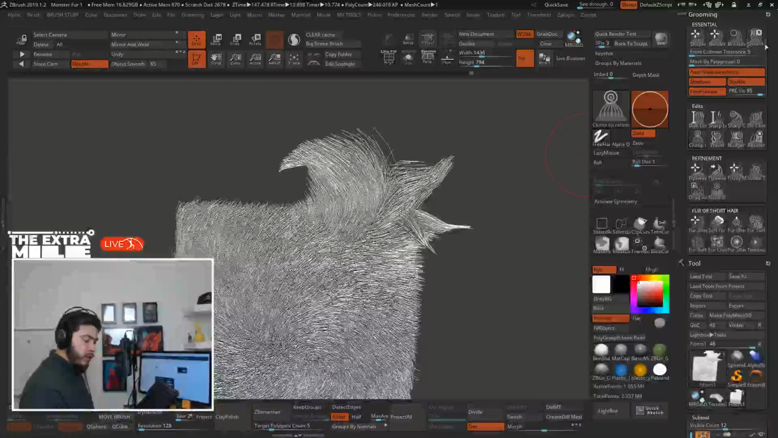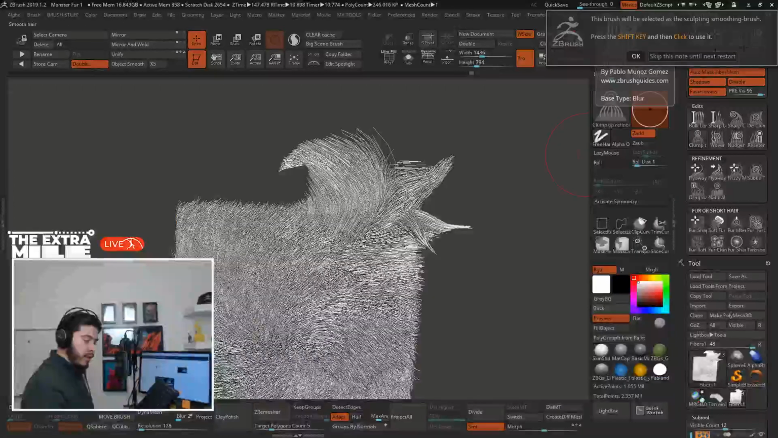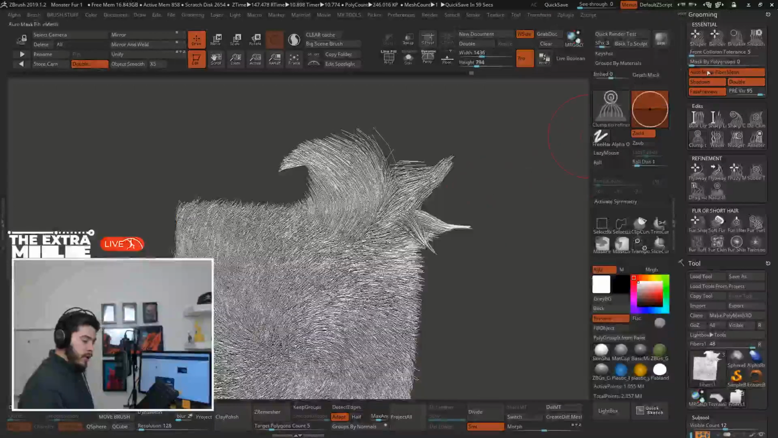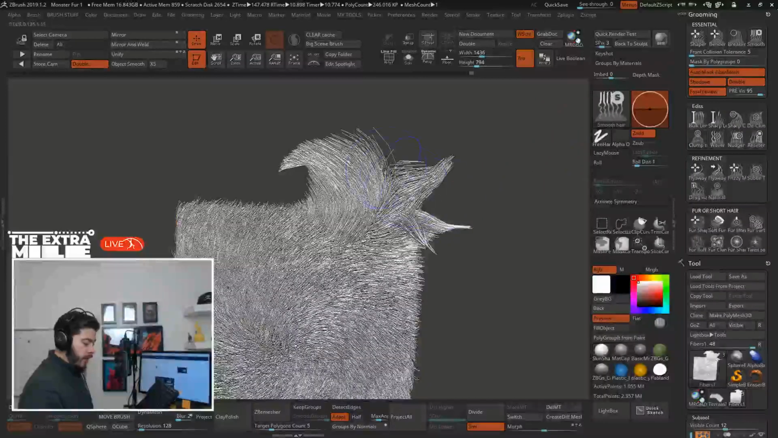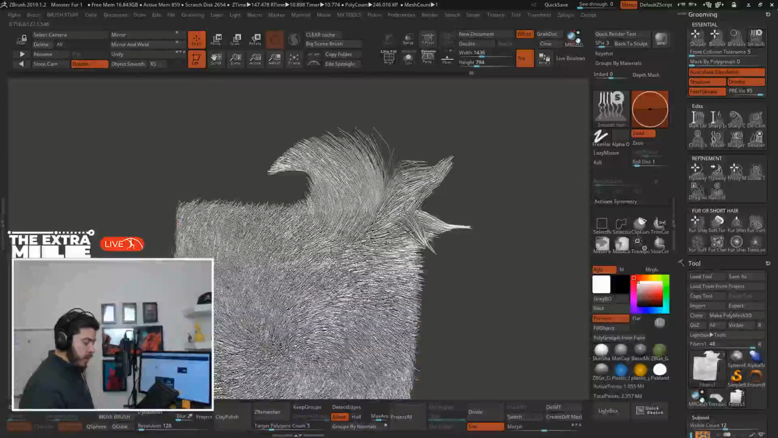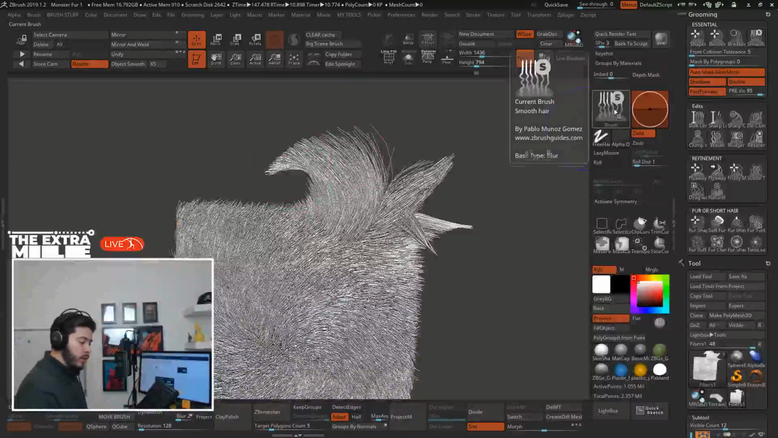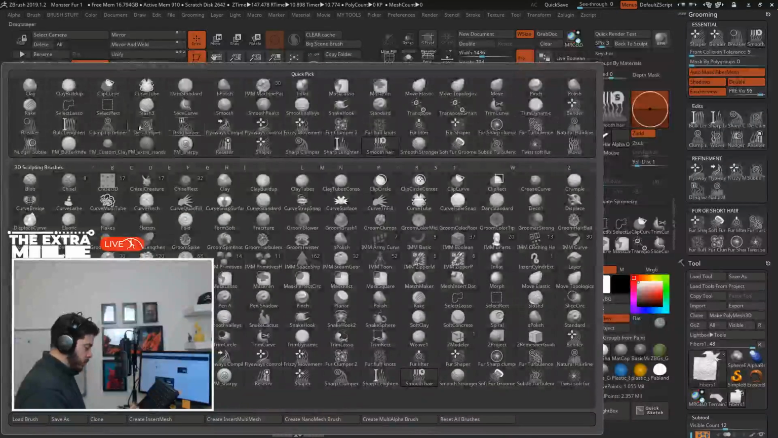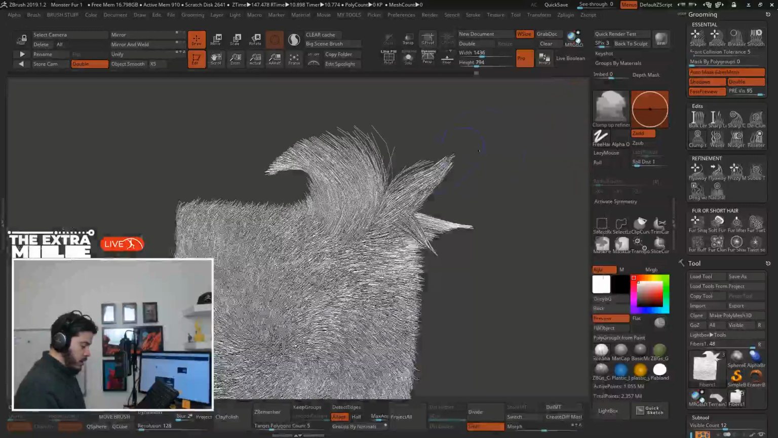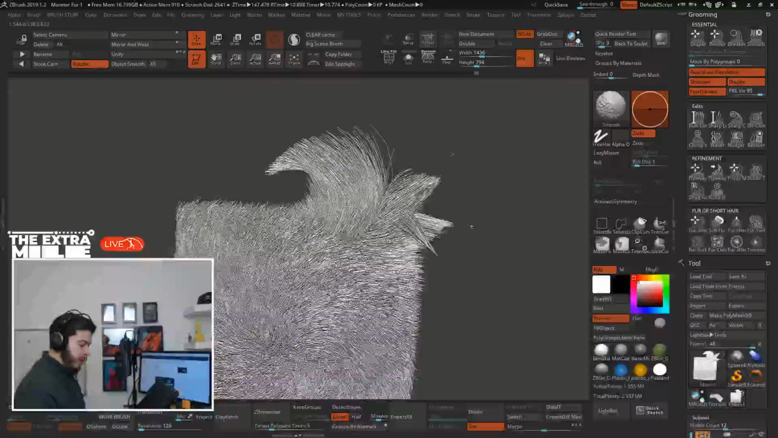However, with the brushes, I have a custom smooth. So if I select that one, this is a custom smooth for hair. You can smooth everything without changing the actual length of the fibers. So this one is really good, but it's especially for that. If you want to reduce the size, you can do it with the normal smooth brush. The smooth brush allows you to cut everything.